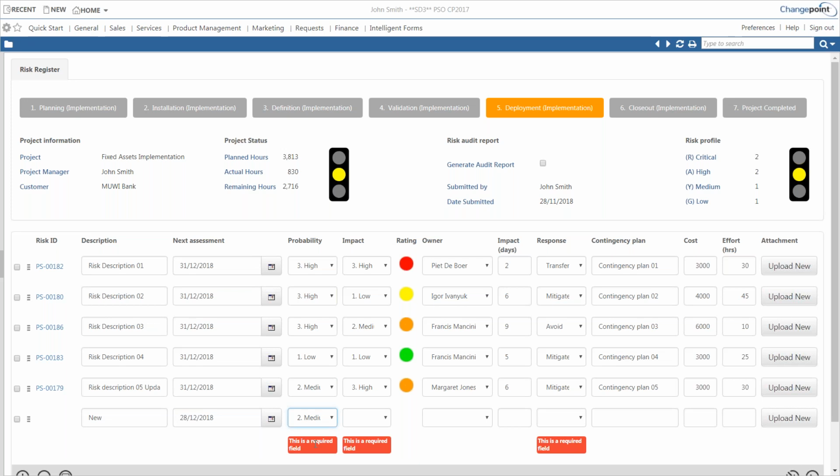selected, for example. So in this case, the form is just complaining because it wants me to select values for those fields.